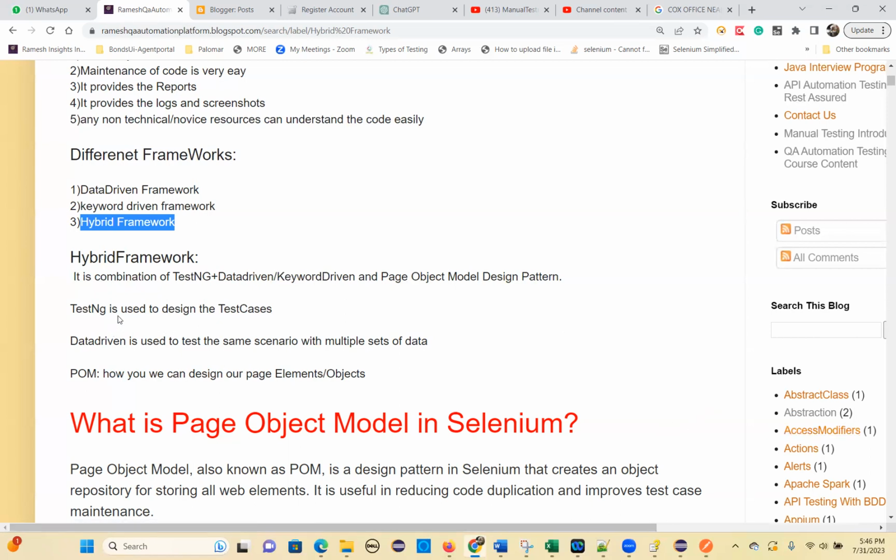TestNG is used to design the test cases. Already, with the different annotations, the @Test annotation you will use to design the test cases. And data-driven is used to test the same scenario with multiple sets of data. And the page object model we'll discuss in detail. What is page object model? Why do you need that? We'll see that.